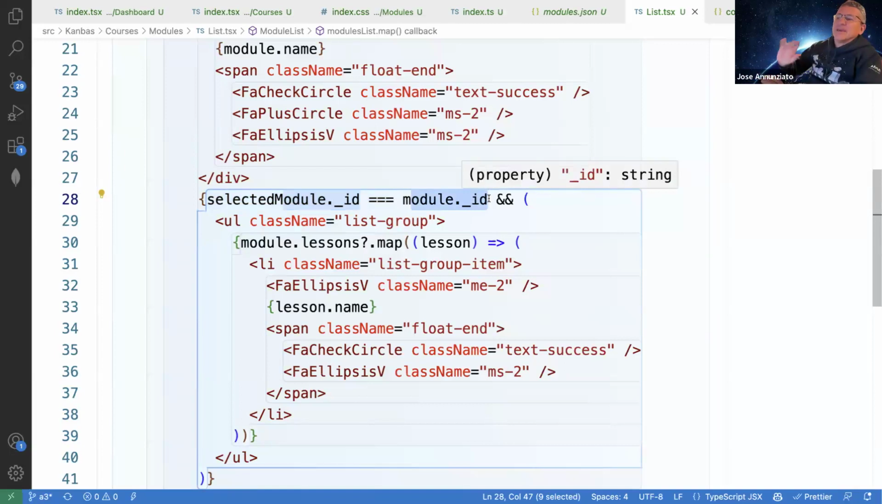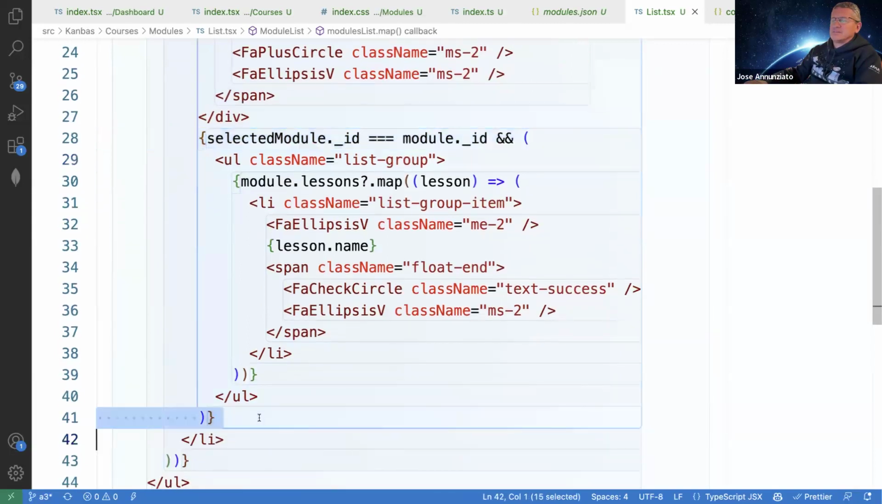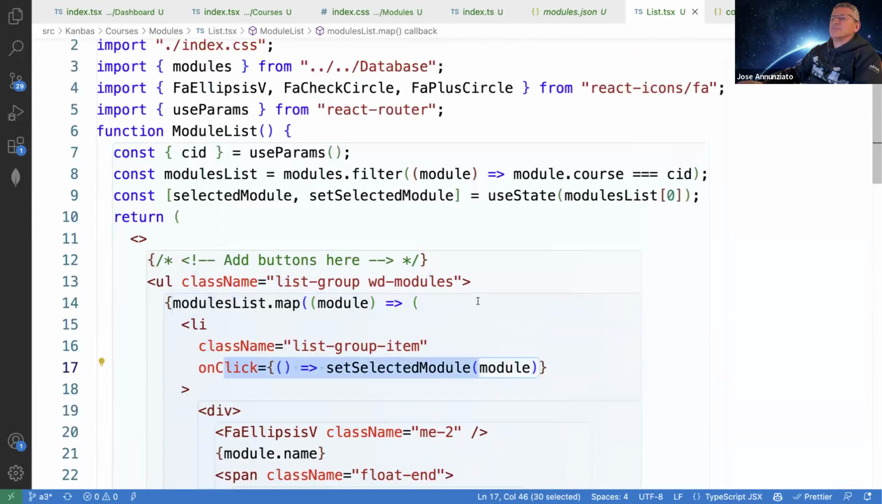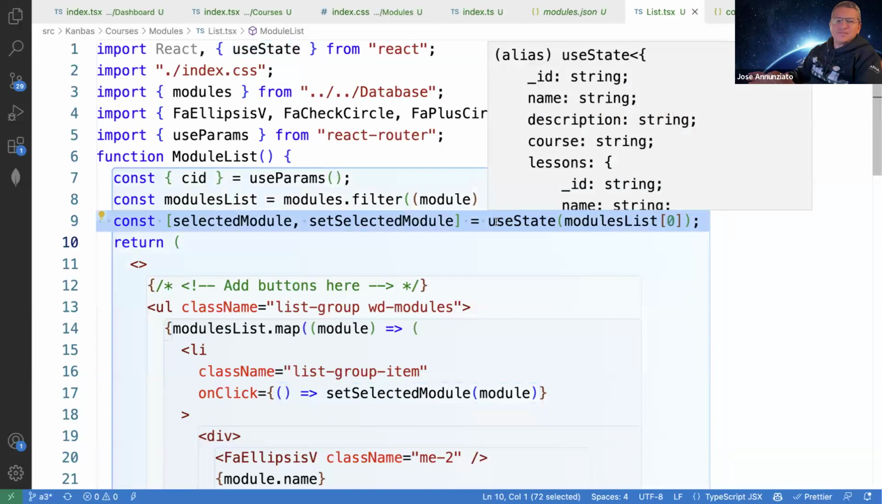Okay. Anyway, that is a topic for next week. You don't have to implement that for this week. So feel free to remove this and this, and also remove these on click, remove this useState. That is a topic for next week. All right. Any questions?